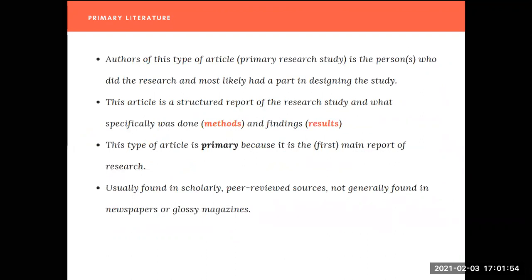Authors of this type of article, a primary research study, are the people who did the research and most likely had a part in designing the study. This article is a structured report of the research study and what specifically was done, their methods, and their findings, their results. This type of article is primary because it is the first main report of the research.